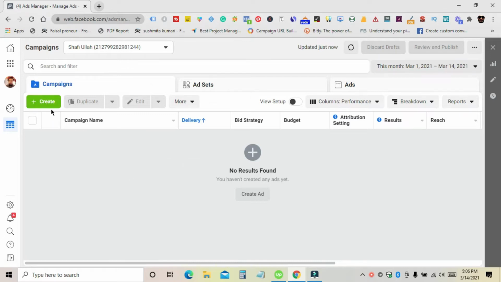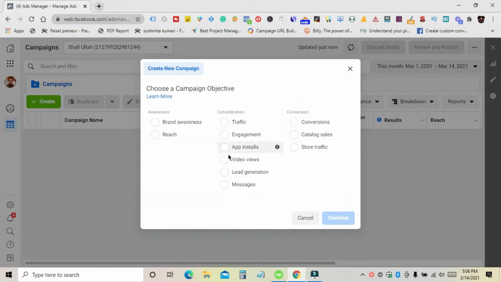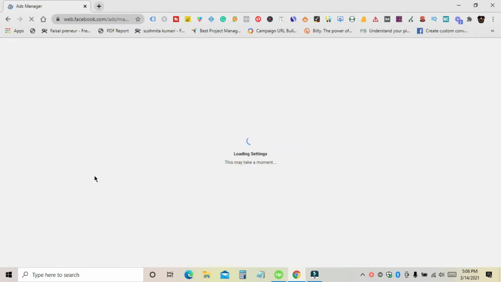If I click on the create button, when I start building my campaign, in the middle of the campaign setup it will ask me for the account setup. So before Facebook asks us, we will do this directly from the settings tab. On the left side, you're seeing a gear icon. So we're going to click on this icon. It will take us directly to the settings page.